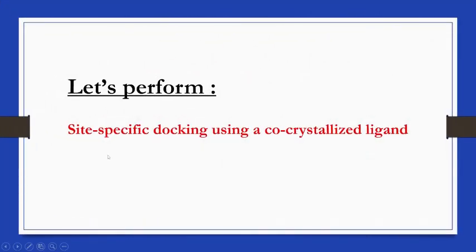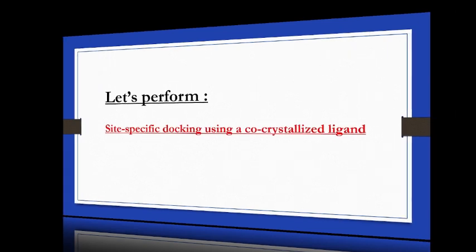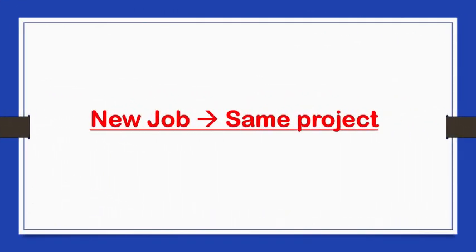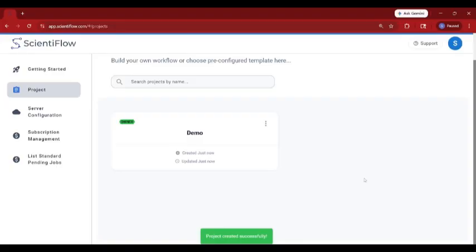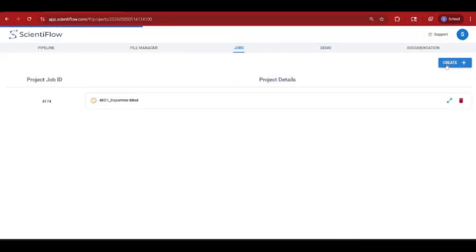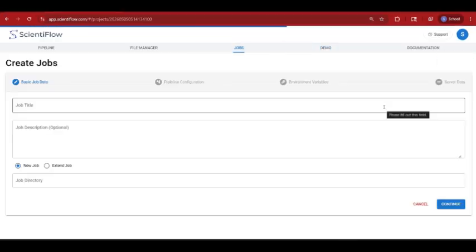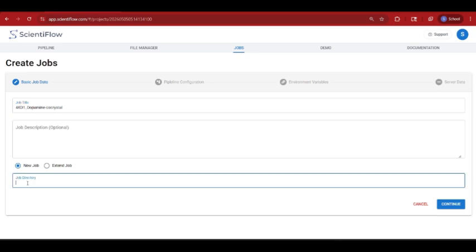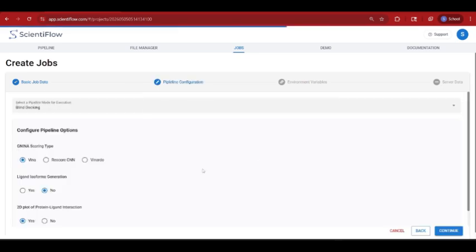Now let's perform site-specific docking using a co-crystallized ligand. You'll create a new job under the same project, or a new project with the Protein-Ligand template, under which you are creating the job like this. Now you'll create a new job under the same project. So, go back to your project. Navigate to Create Job. Enter a job name, select New Job, and provide a job directory. Then, proceed to the next page.